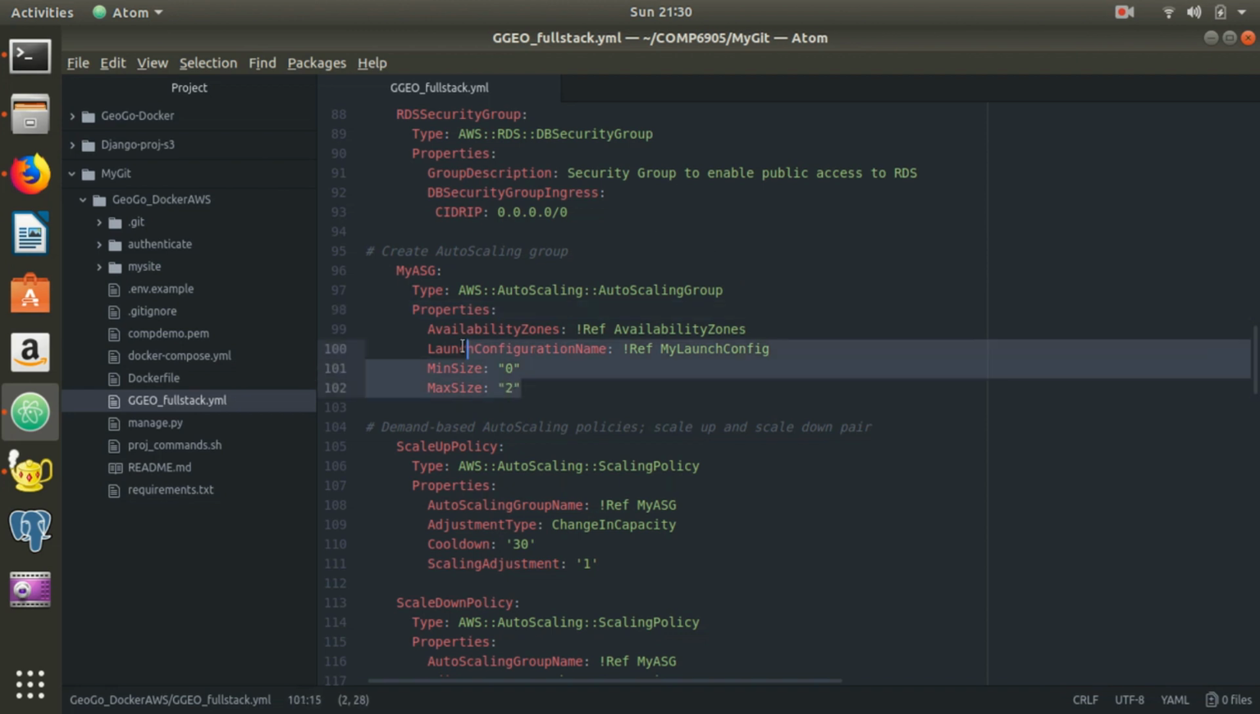So when we look at what we deploy here, first we're going to create the auto-scaling group, reference the availability zone and a launch config, which is outlined below. And the minimum size is 0, so we don't want any deployed at first. Just going to have our main or primary EC2 instance, and the maximum size we go with is 2.